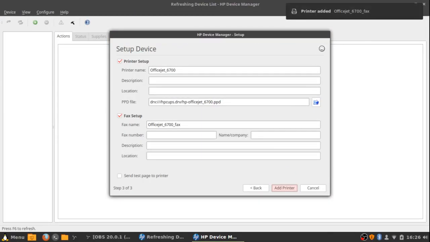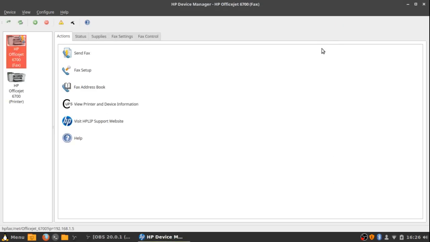And then, yeah, that'll take a couple seconds to load, and then you are here in the GUI of HP Device Manager. And yeah, let's get started with the actual review of the GUI manager and stuff. So yeah. Okay, so right here, by default, you will be in the Actions tab. You can see we've got Send Fax, we've got Fax Setup, Fax Address Book, View Printer and Device Information, visit HPLIP Support Website, and you've got Help.